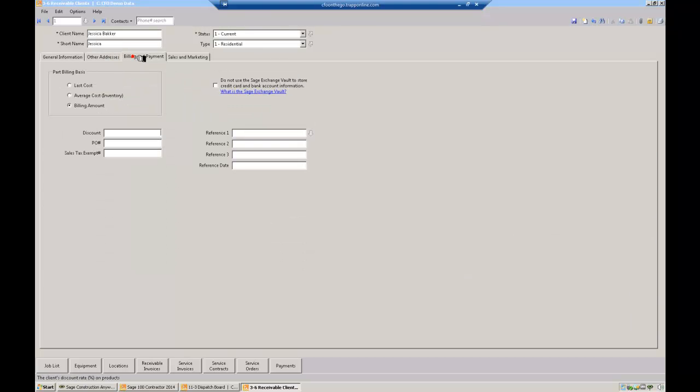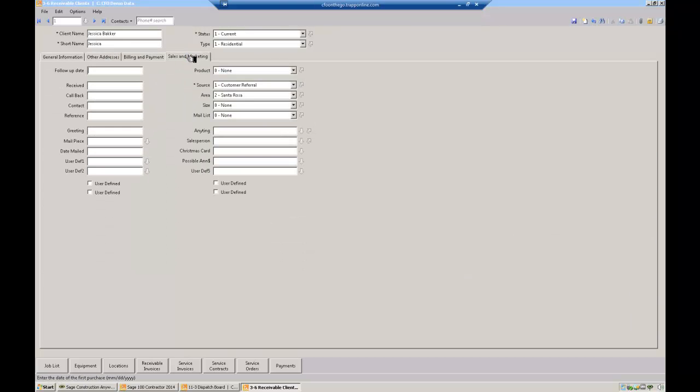A couple other addresses, billing, but there's this thing called the Sales and Marketing tab. The dates you want to follow up on, the date received, and these can be changed, right? This is the date you got the lead. This is the date you called them back last. You'd have to enter that, or ACT would automatically enter that. Who the contact is, etc.